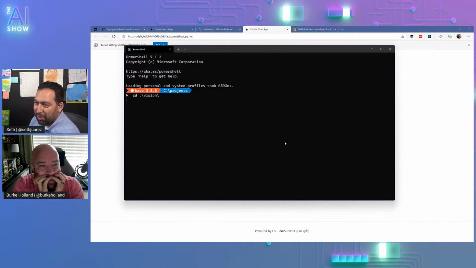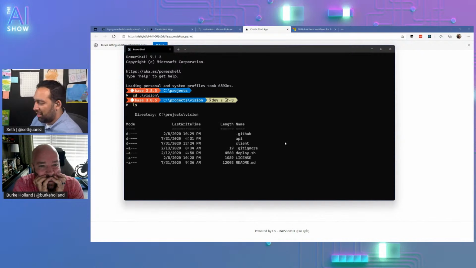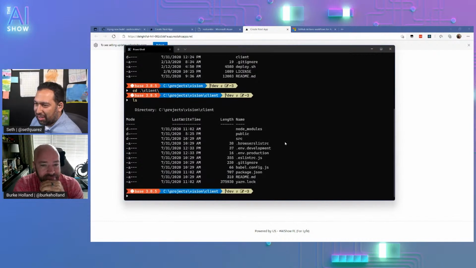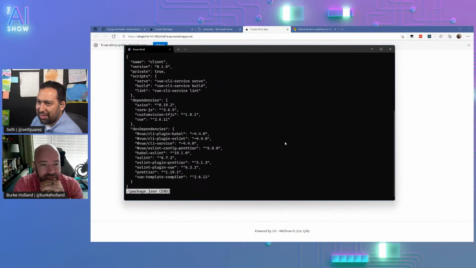I wrote it in Vue when I was a babe in swaddling clothes. Let's see, cd client here, ls. Ls package.json. I don't even remember how this starts. Yarn serve.